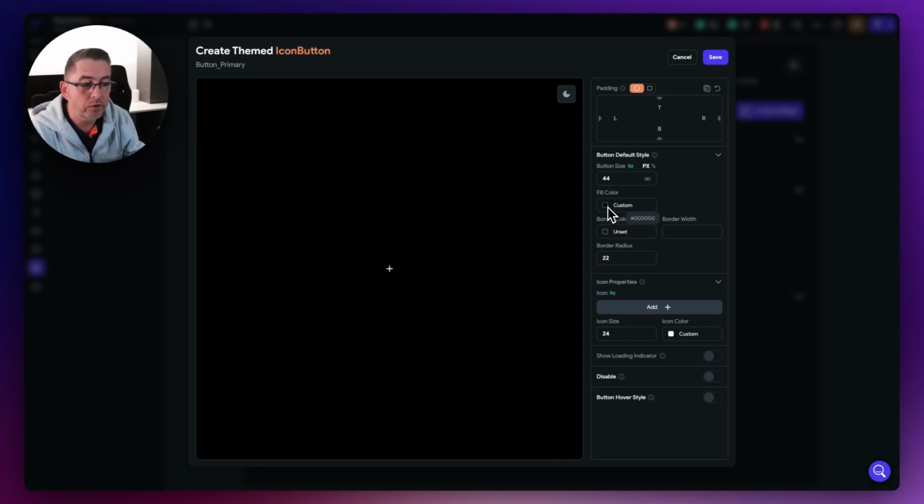I could now force this to be a different color. When I make that change, then that will be applied across all of the theme style widgets that I've applied throughout my application. So that's it at a million miles an hour.